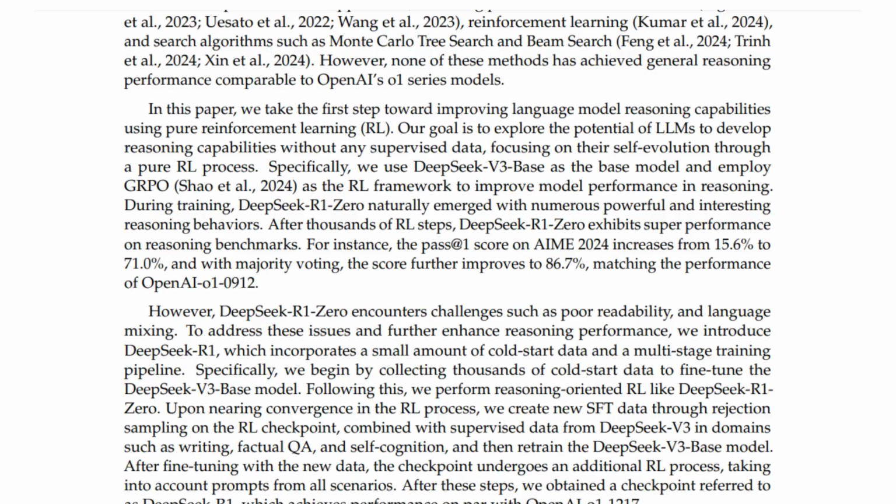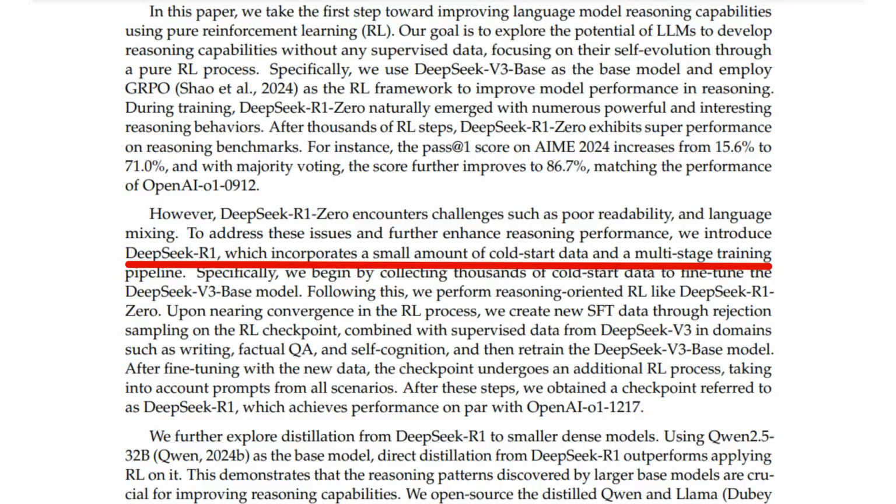Now, unfortunately, that DeepSeek R1 0 wasn't good enough to just do that itself. And they talk about this here in the paper. They encounter things like poor readability, language mixing, perhaps where it's not staying on track like you would want it to. So the DeepSeek R1 actually starts out with a very small amount of cold start data, and it has a multi-stage training pipeline.